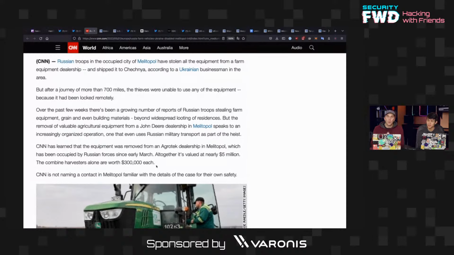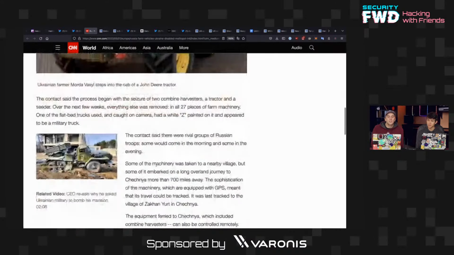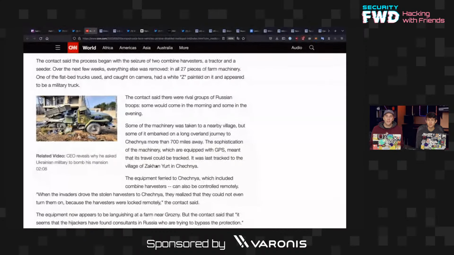So this is not a new problem with people dealing with lockdown tractors who want to fix them up or get them working again. It seems as though some of the people who have looted this equipment have managed to link up with, I guess they're calling them consultants in Russia who specialize in jailbreaking or breaking into the firmware of tractors and unlocking them so they can be used again. So it looks as though these tractors may eventually end up being able to be used, but initially they are not proving to be as valuable as the people who looted them thought they would be.